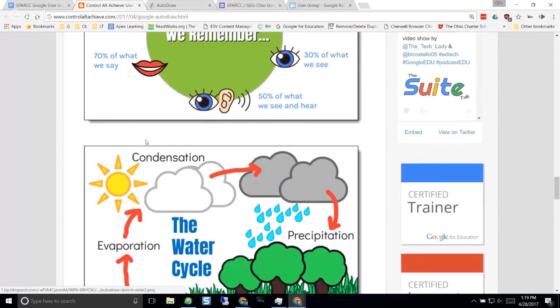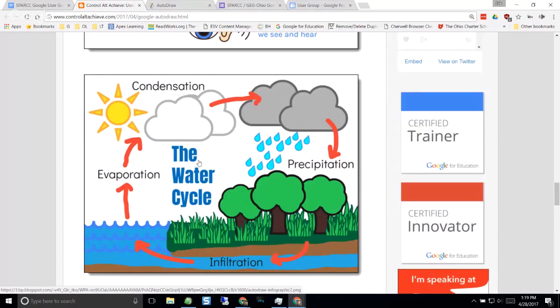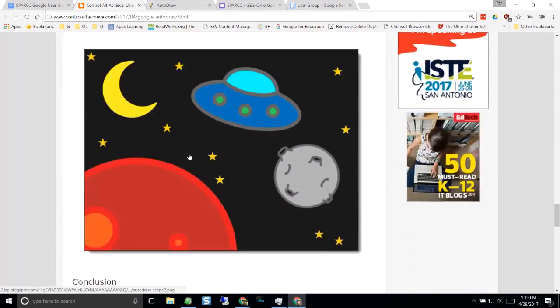Also did a quick infographic. So here's one on the water cycle. And then I just did a creative drawing. So again, this could also be good for younger children, just to creatively draw, to be able to start doodling some things and then replace them with the clip art and then fill them in as they go from there.